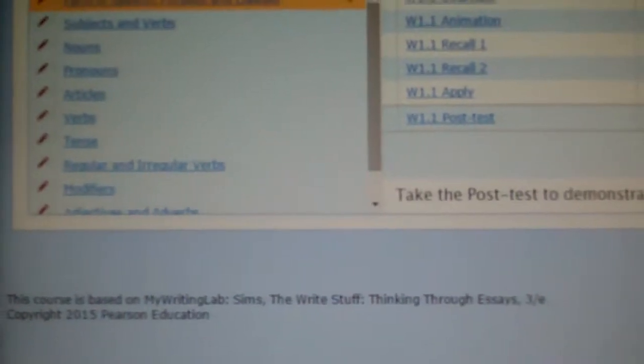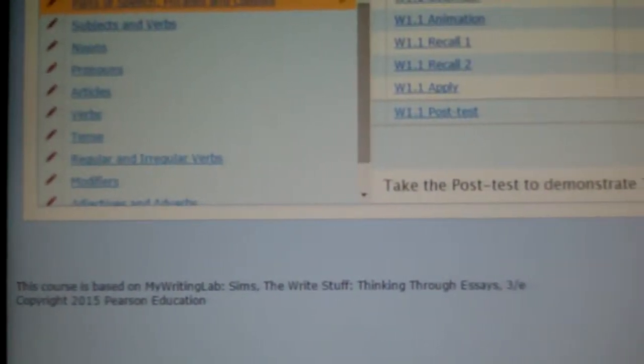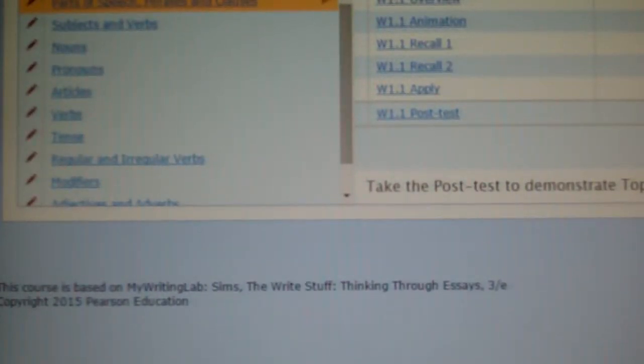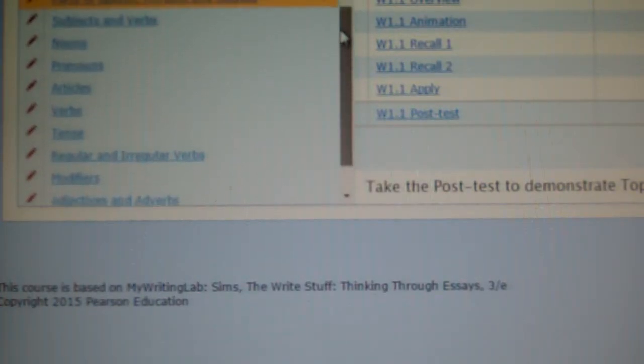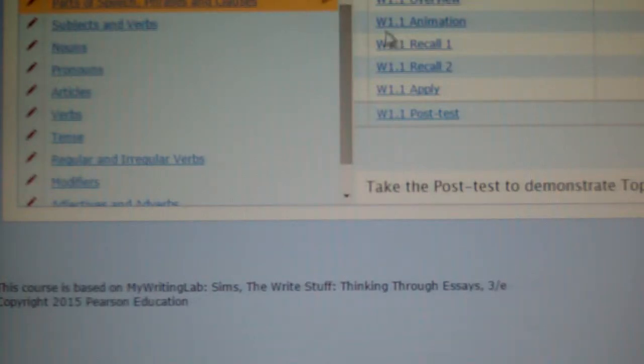And what I'd like to do is pan out a little bit. And what I want to make clear is that each one of these pencil topics needs to be completed for each module. And the way you're going to complete it is by doing the activities that correspond on the right-hand side, so that you have overview, animation, recall, and apply. You do need to work through at least one set of recall and apply before you attempt the post-test.